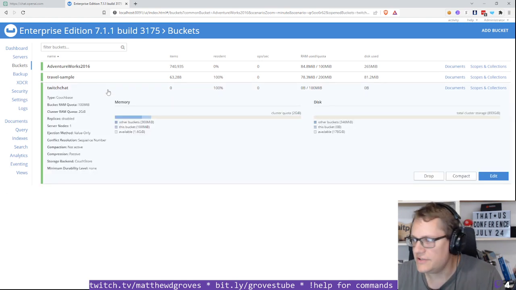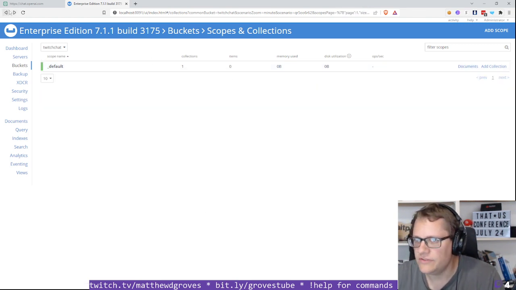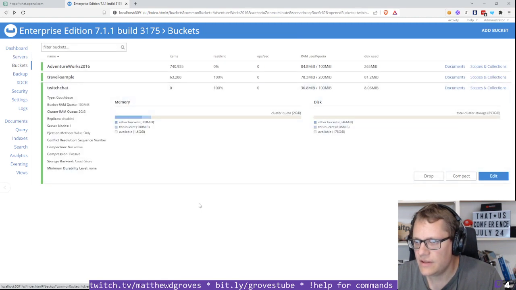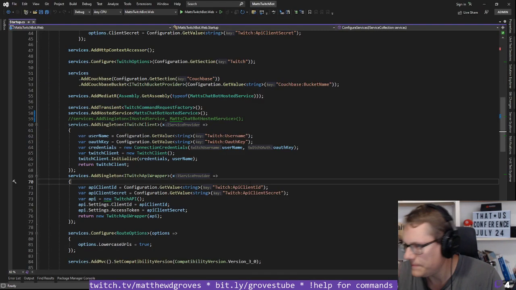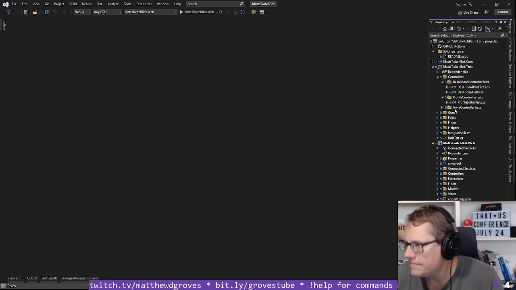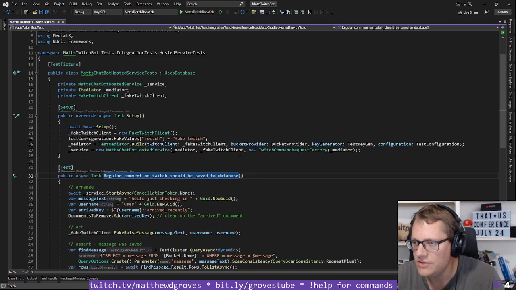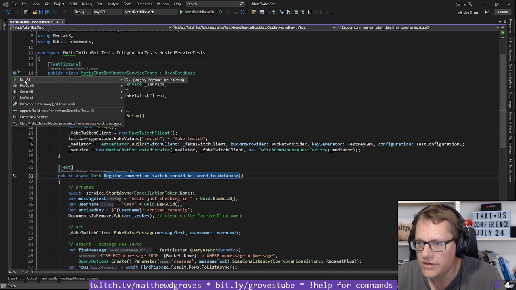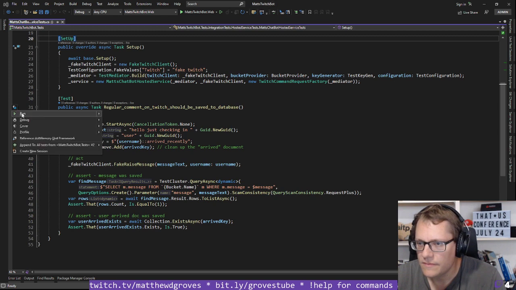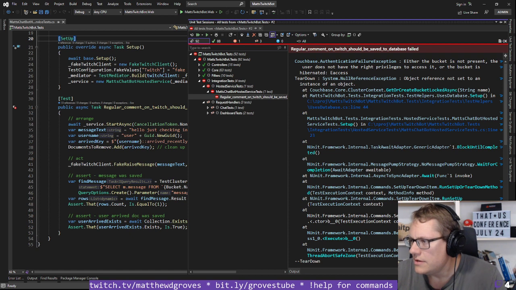So one difference here is that I've actually got scopes and collections now. It comes with default and default. So I might want to stick with that to begin with. Not get anything too crazy. Just use default everything. And I think that will be fine. So I could, where are those tests at? I could try one of these integration tests and see what happens. It will probably not work, but let's try it.